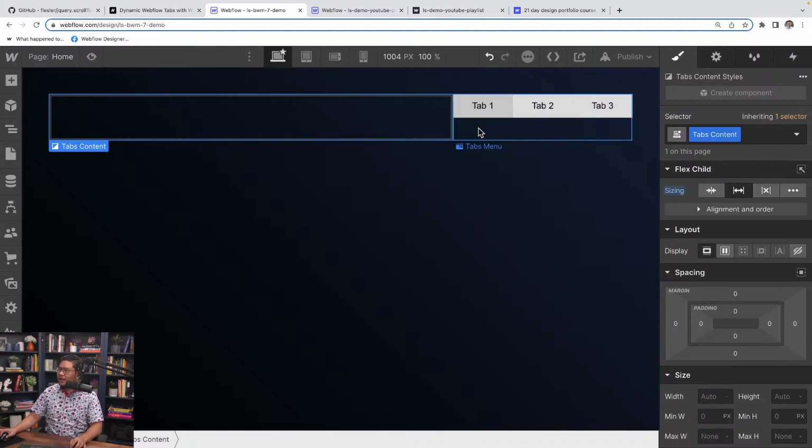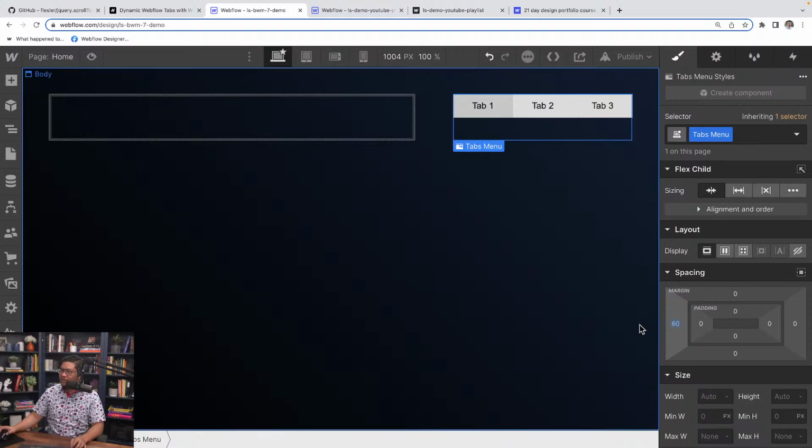And now for this tabs menu, let's add some space to it. I'm going to put a margin, let's say 60. I think that's good. Margin of 60 to push that away. I don't want the video player and the tabs to be touching.